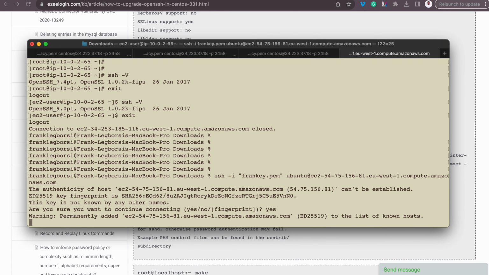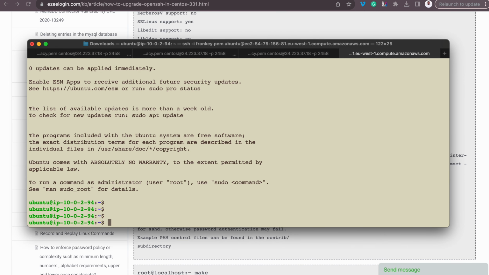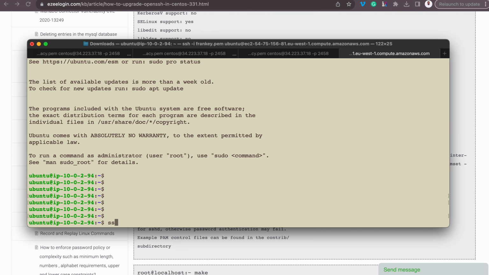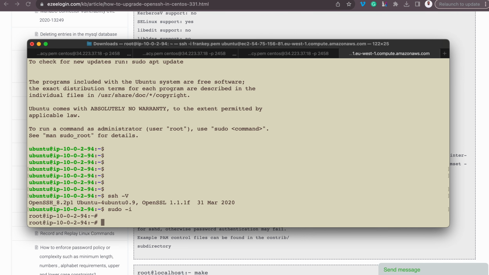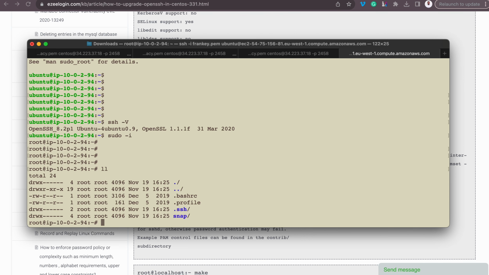All right, so let's see how we can set up the version of SSH. So if I say ssh -v, you see that I have OpenSSH version 8.2 on this Ubuntu server. So I need to upgrade it to 9.0. So I'll say sudo -i. Okay, so great.